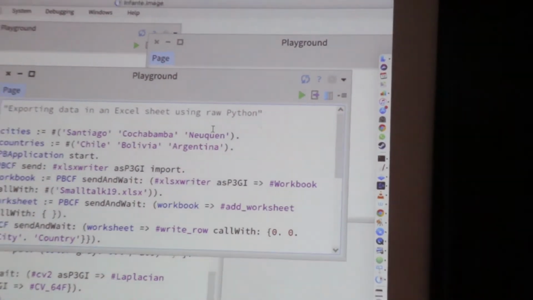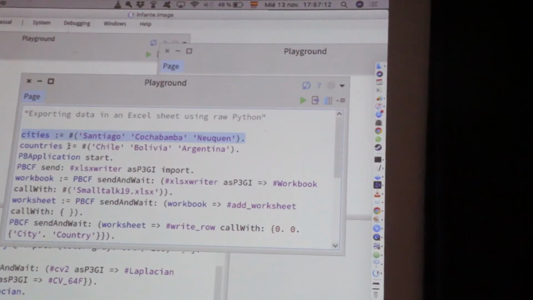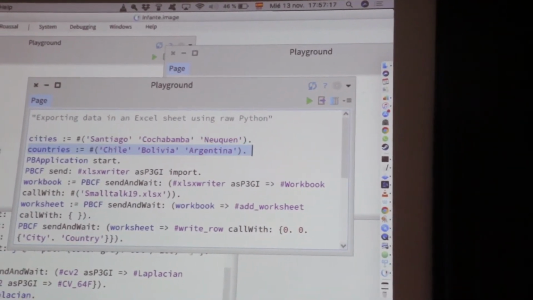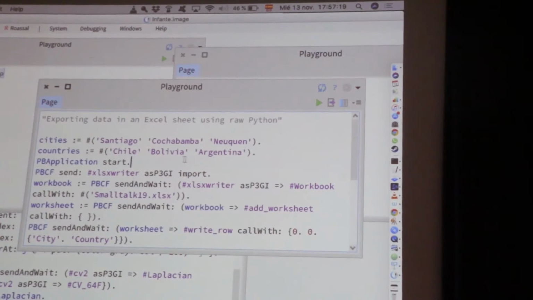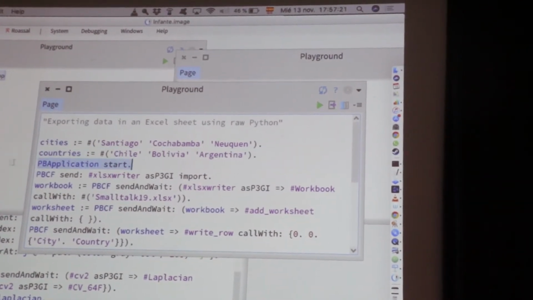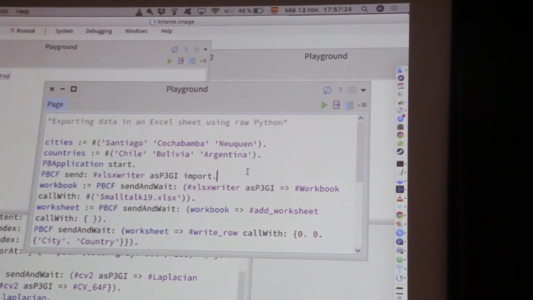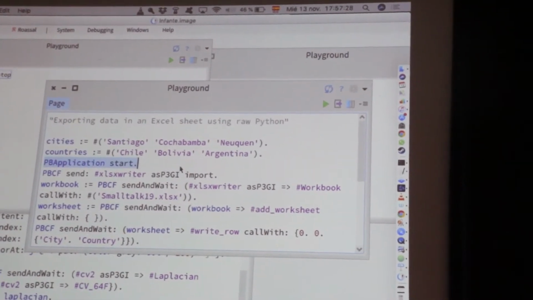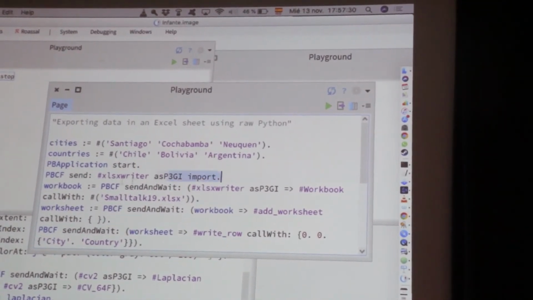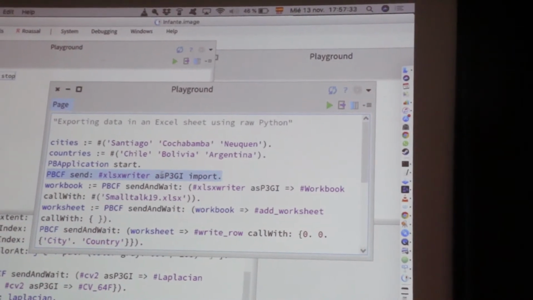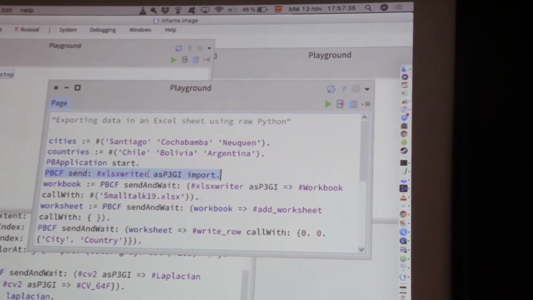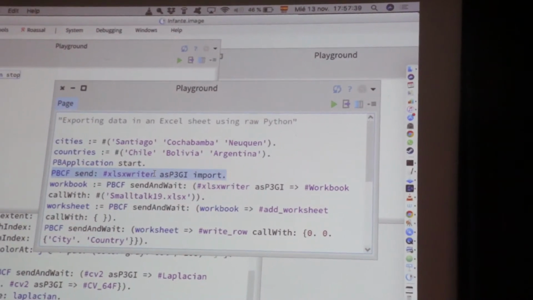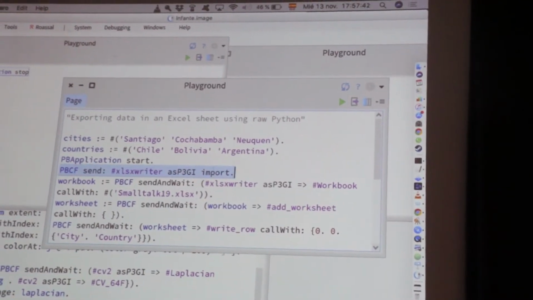So this is the other example. So first I'm going to create these cities. So I do it, and these countries. And I'm going to start the application of Python. Okay, and now I need to import the library to write the Excel file in Python. So I do it.